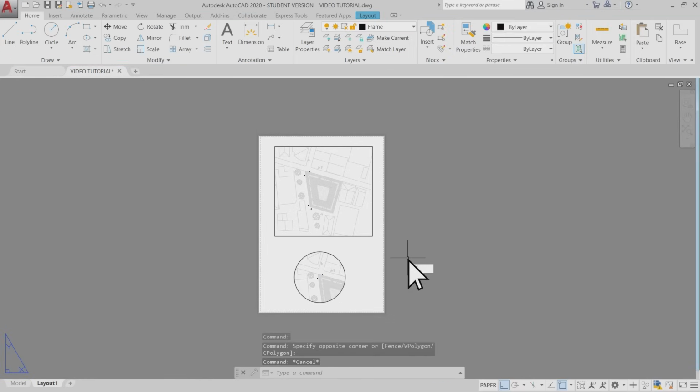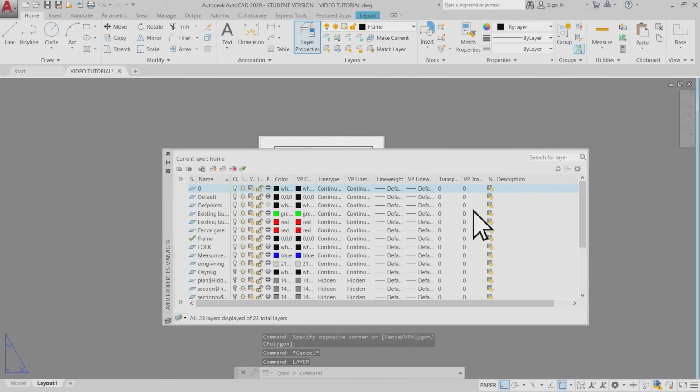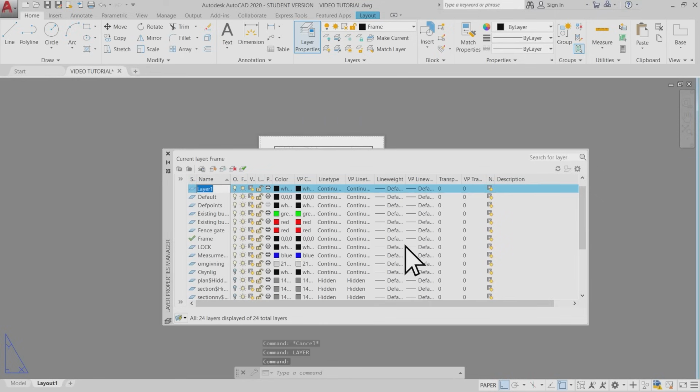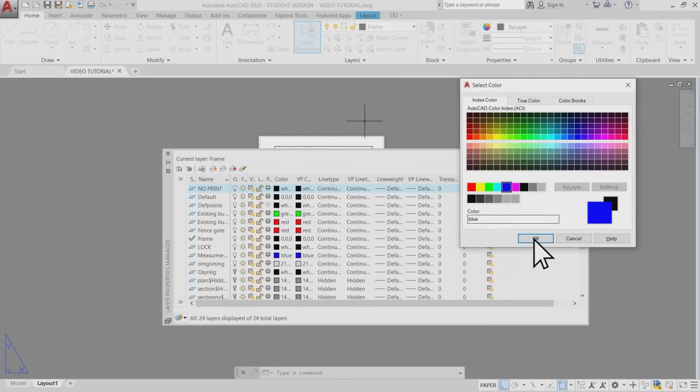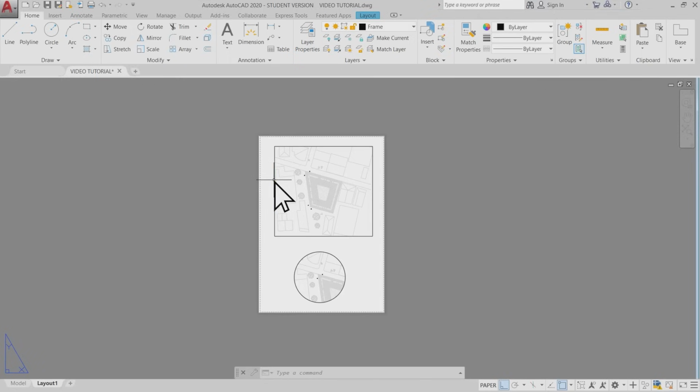Next, let's say we don't want the frame to be visible. So type in layer and create a new layer. Name it No Print. And to make it more clear, we could change the color. The important thing now is to click the print icon. This will make this layer not be printed. So let's say this frame we don't want to be printed. Select it and then go here and click No Print. Now the frame is in the No Print layer and will not be printed.